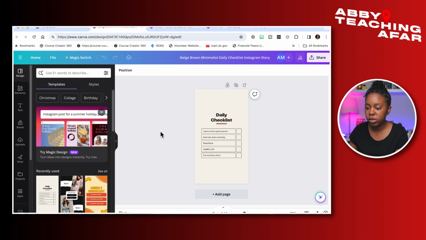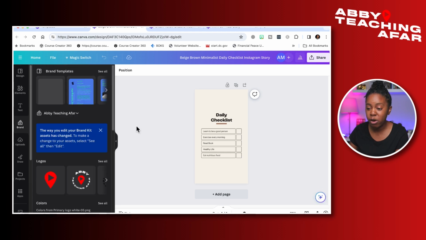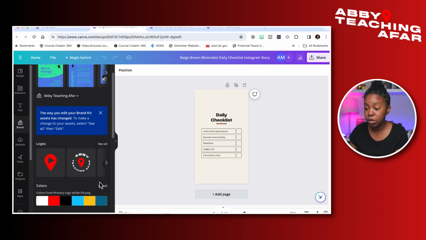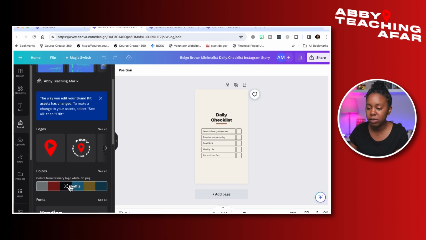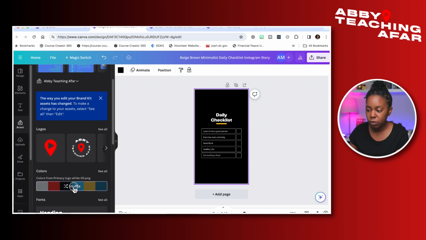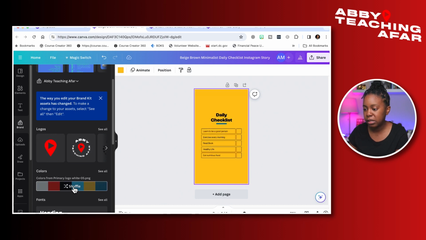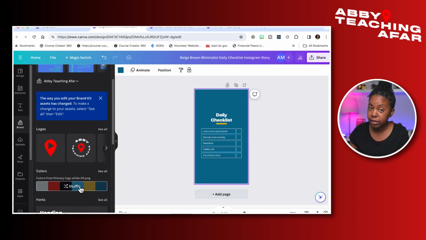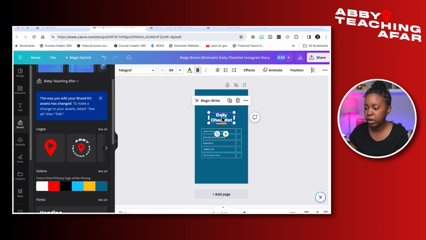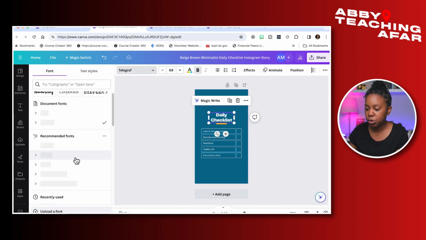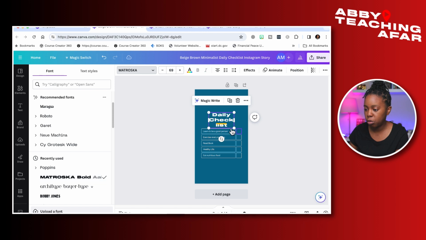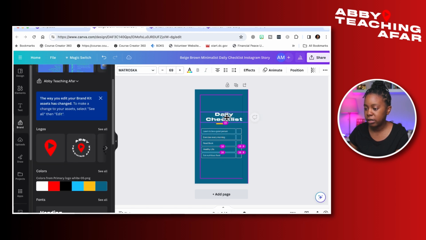Things that you can do as you customize this template is make sure you upload your brand if you have one, if you have any logos or brand colors. And what you can do is this template can be easily modified by clicking the shuffle button, and Canva will suggest different ways that you can customize this particular checklist. You know I like that blue, so we're going to go with this blue here, and you can change the font to the font that is with your brand as well. You can continue to customize that as you choose.